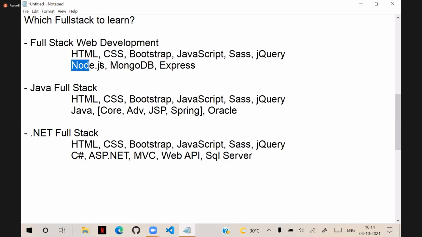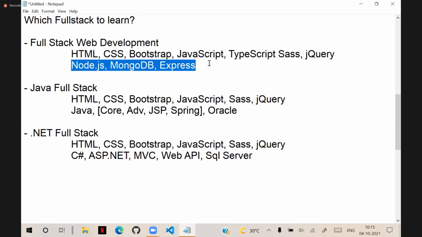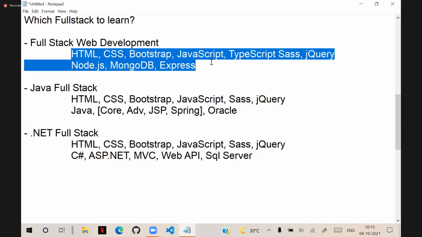Why Node.js, MongoDB, Express? Because we are learning only one language. What is that language? JavaScript. And I will give you knowledge of another language called TypeScript. These languages are enough to handle these. That means Node.js, MongoDB, Express, like server-side technologies, we can handle with JavaScript only. So you don't need to learn a separate language. Whatever you learned in JavaScript, that is enough for the others. That's the reason it will be easy for you.